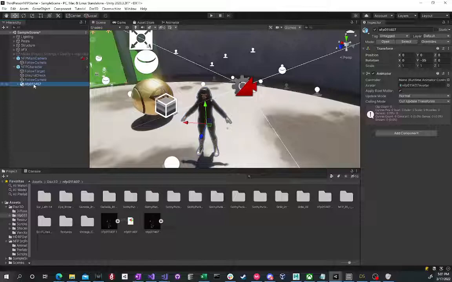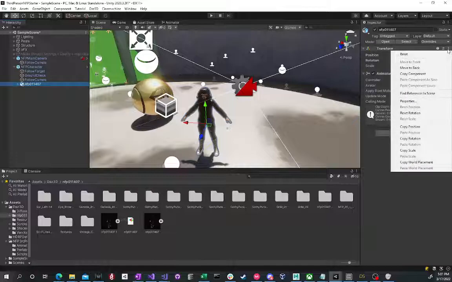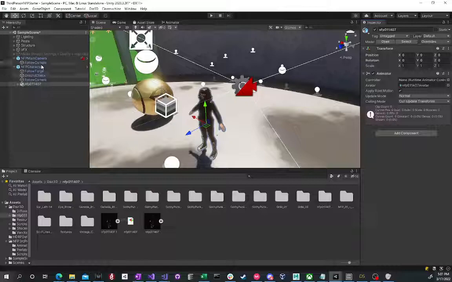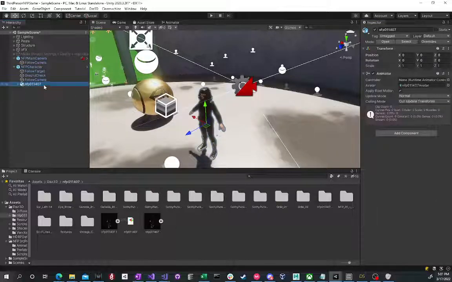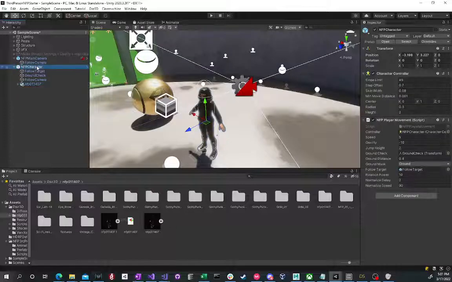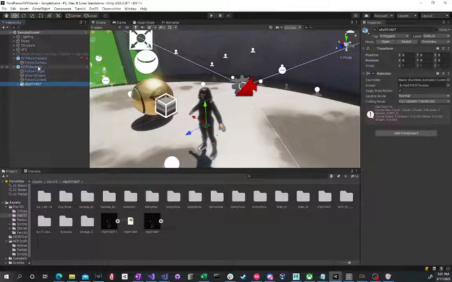Another thing is that when you drag this on, you might notice that it actually has a rotation to it, because that's how it got exported. We want to reset that so that it is exactly following the NFP character. This is the thing that's moving, and we want the character to be facing in the direction that this game object is facing. Okay, so we've got that reset.